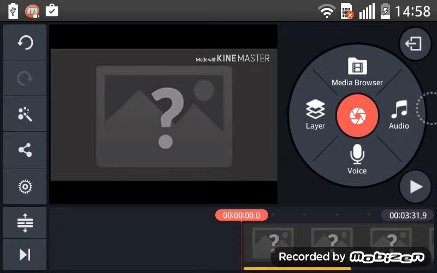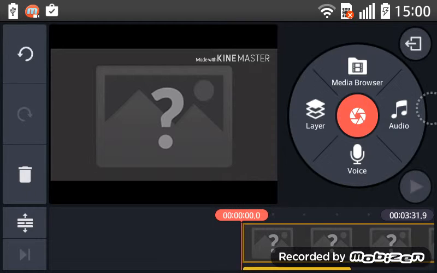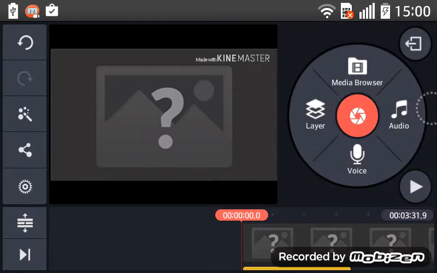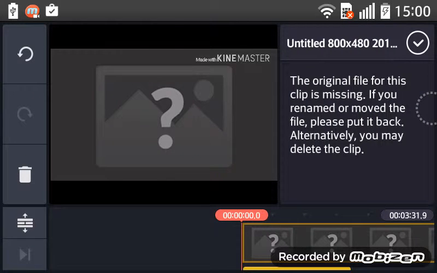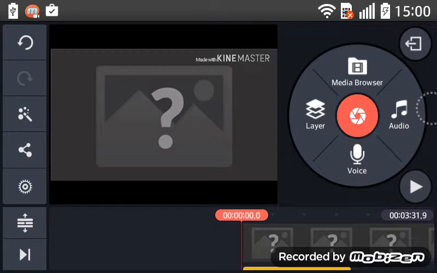If you have a real video, you just press on your video. Then there's speed control. If you wanna speed up your video, you move it up and that's fast. If you move it down, that's slow. You can also control your volume using KineMaster. But there's nothing else, if you guys don't know.